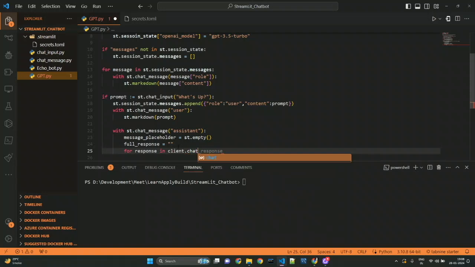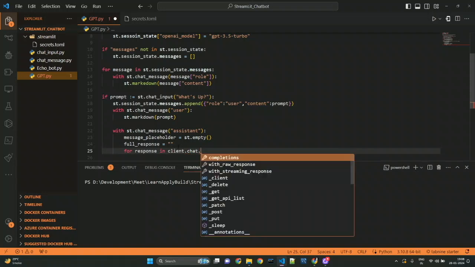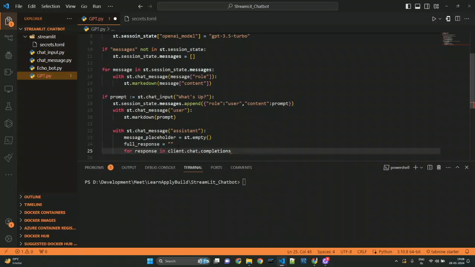So you have the chat, then after that you have dot, and then you will be having completions. Can you see here? Yeah, that's there in the OpenAI library itself, and then after this you will have create.